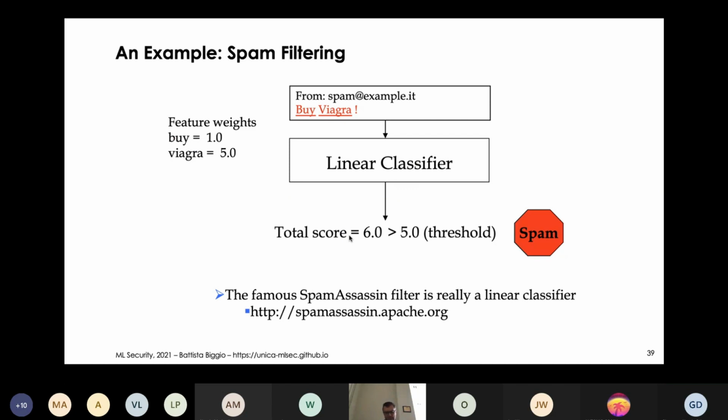And just to exemplify this process, we can consider the problem of spam filtering, which is basically a text classification problem. At least there is a component in most of these spam filters which is a text classifier. Then you have a bunch of other modules that, for instance, look at the provenance of the email. So you check which servers the email went through before reaching its destination, and so on and so forth.